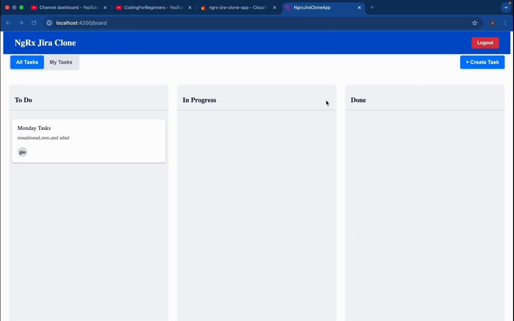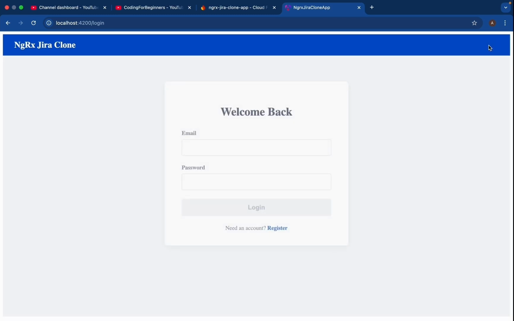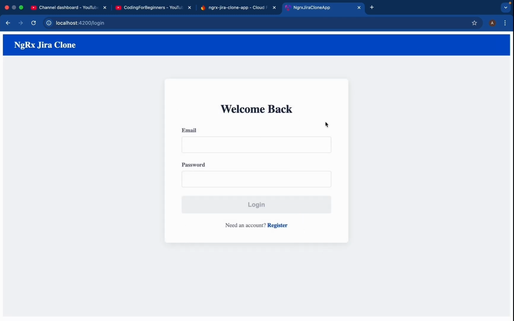Now let's go to our UI, and there you can see we have got a beautiful logout button. If we refresh it, we can still see all the things here: the beautiful create task button, all tasks, my tasks. And now if I click on logout, you will be able to see that we have been logged out and gone to the main screen.